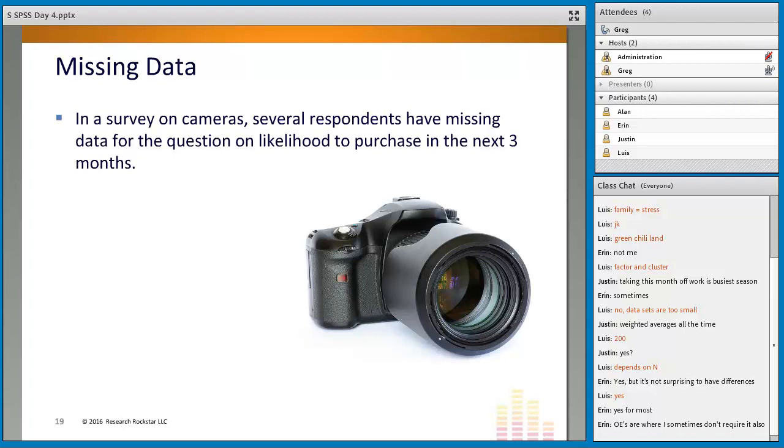Now, Aaron, you said OEs, open ends, are where I sometimes don't require it also. Completely agree. If it's part of a sales qualifying survey, then you have to have name, you have to have contact information. That should be required. If you're talking about a net promoter score and you want to have people in the three groups of net promoter, the detractors, the passives, and the promoters, you want to have them answer a question about why they responded that way. Then, yeah, consider that to be a required question.